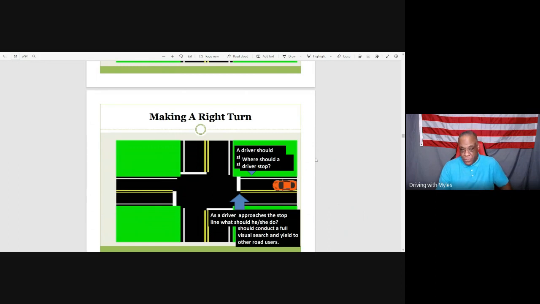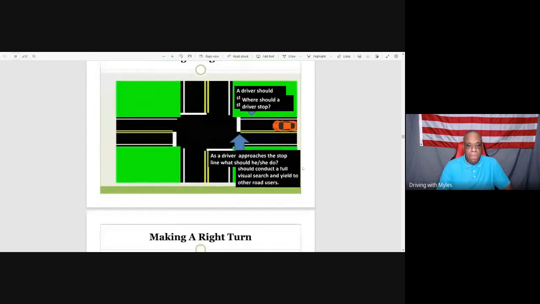Where should the driver stop at? You want to stop at the stop line. That's that big, thick, white line. You stop. The front end of your car should not cross that line. As the driver approaches the stop line, what should he or she do? You should conduct a visual search, looking left, looking right, and looking left. This is what I need to see when I'm in the car with you. You're watching for other road users.